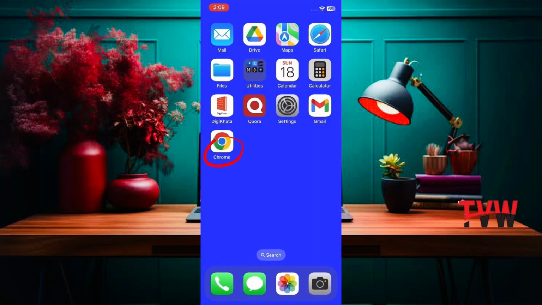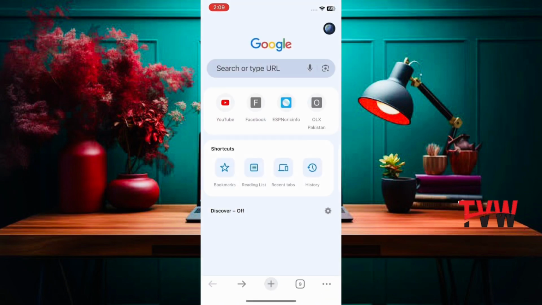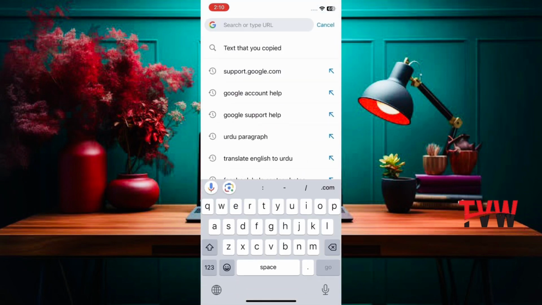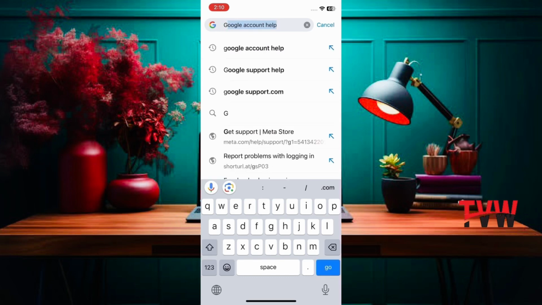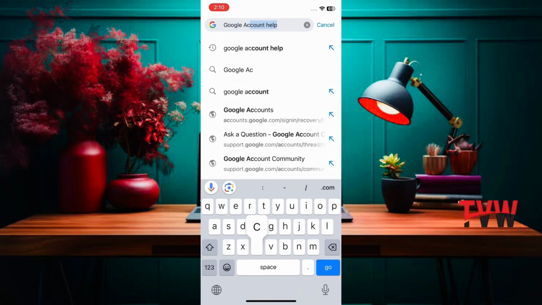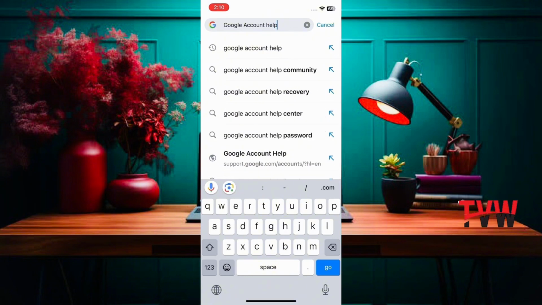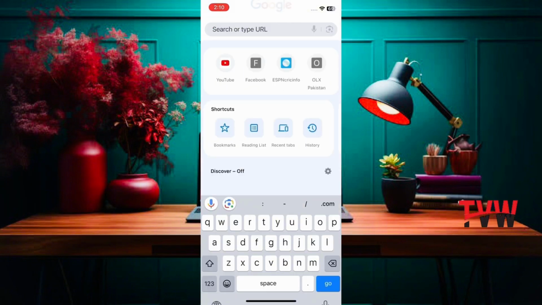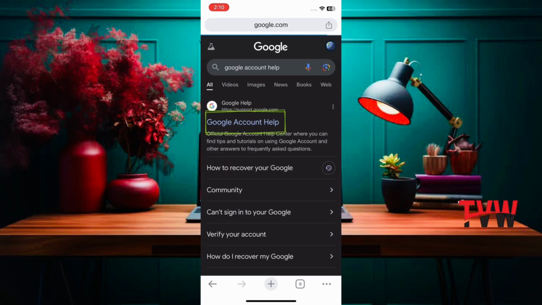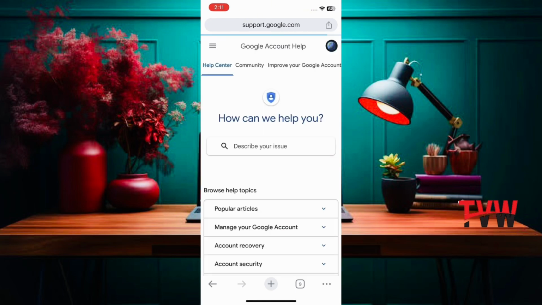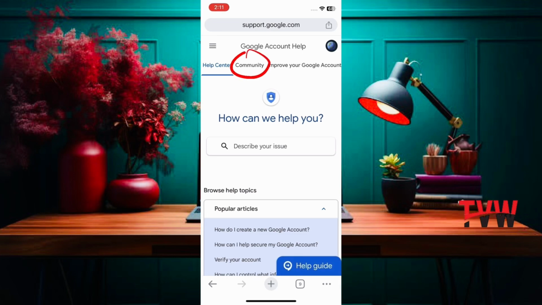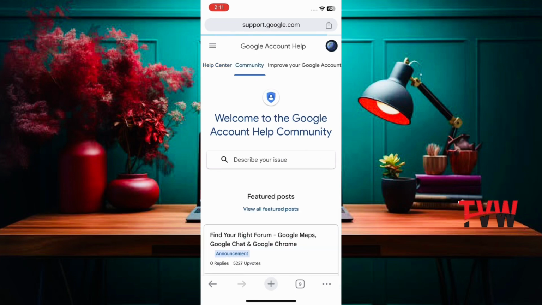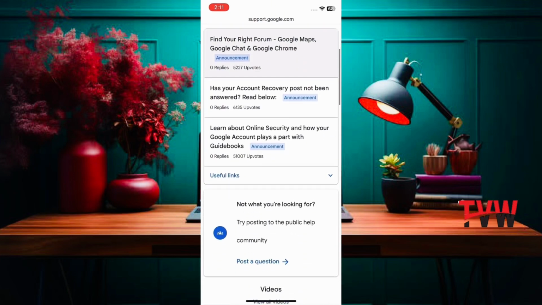First of all, open Chrome browser. And then here you will see this browser. You have to tap on it, and you have to search Google account help. Then you click on the first link that says Google account help. And then you click on community. And scroll down, then you create a post.